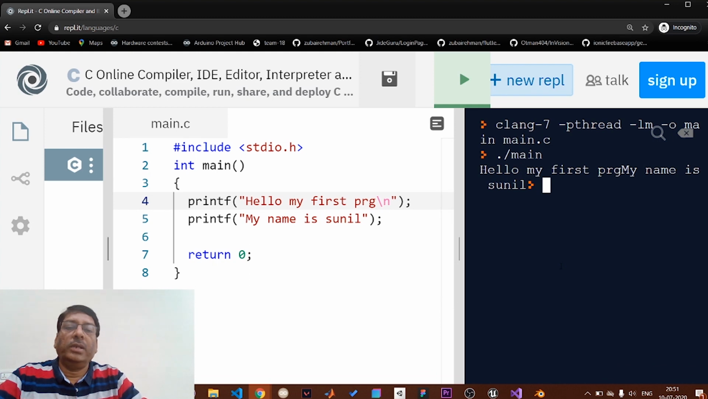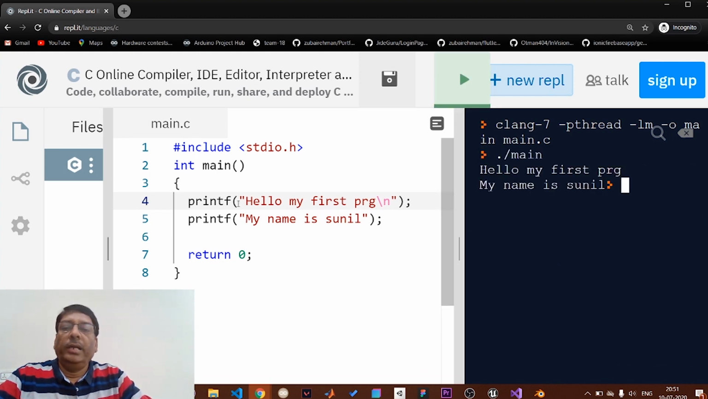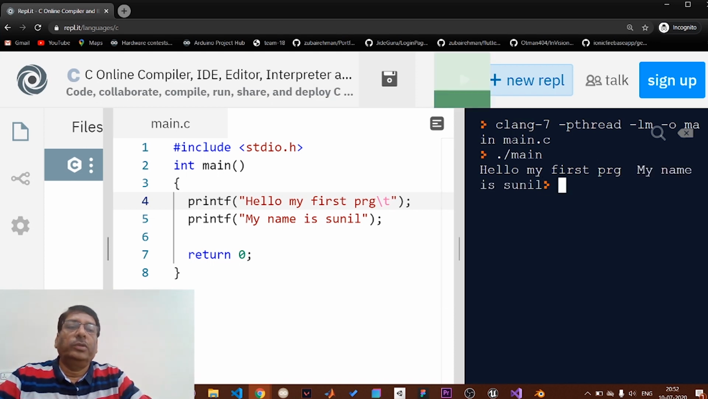So when I write \n over here and then execute the program, you can see I get the output of the first print statement on one line and the output of the second statement on another line, and so on. So this is how you can make use of these escape sequences. It can be \n, it can be \t. If you write \t, it is going to give you the output with 8 spaces over that. So you can see the output of the first followed by some gap in the middle, and then you will get the output of the second line, and so on.